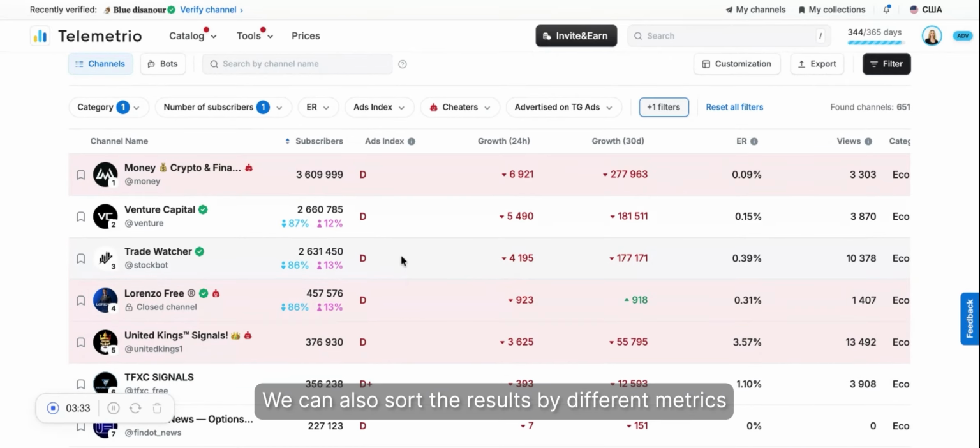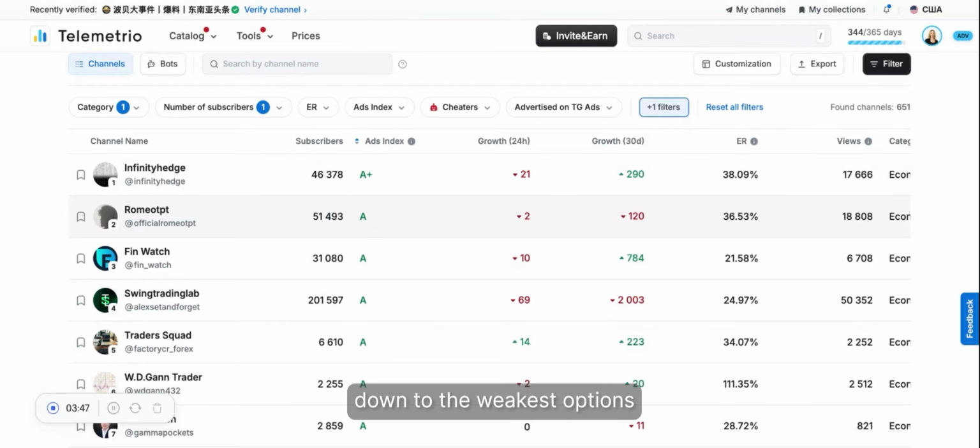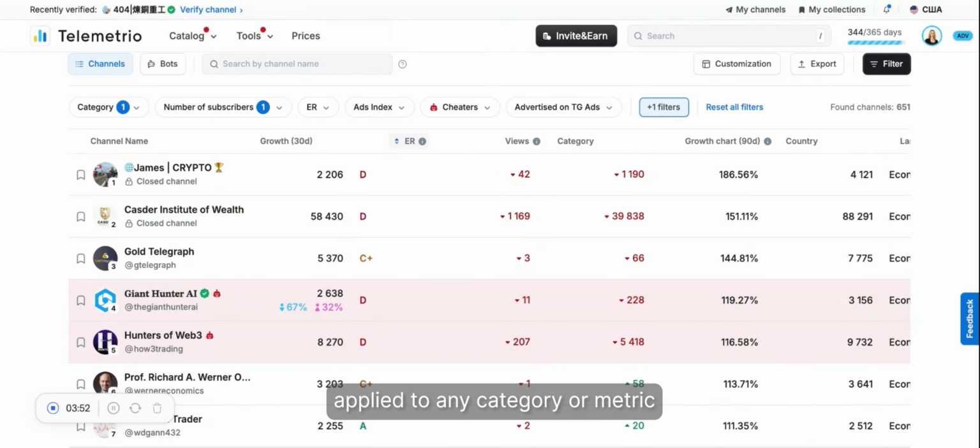We can also sort the results by different metrics. For example, if we need to sort by Ads Index, we click on it, and the system first shows us the best channels for advertising, then sorts them in descending order down to the weakest options. The same type of sorting can be applied to any category or metric.